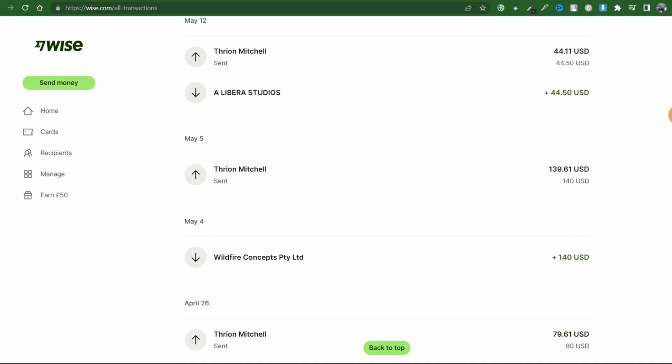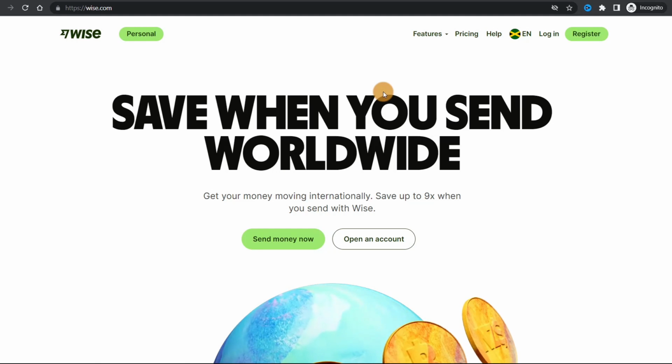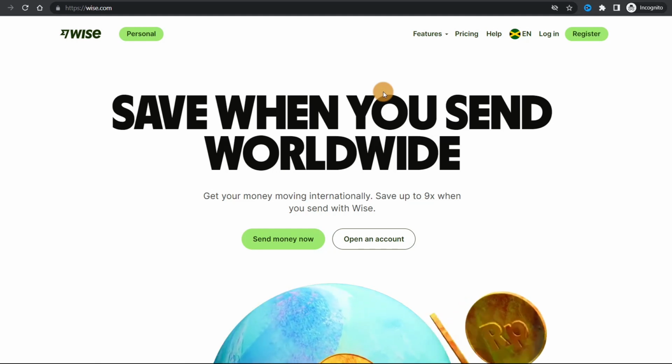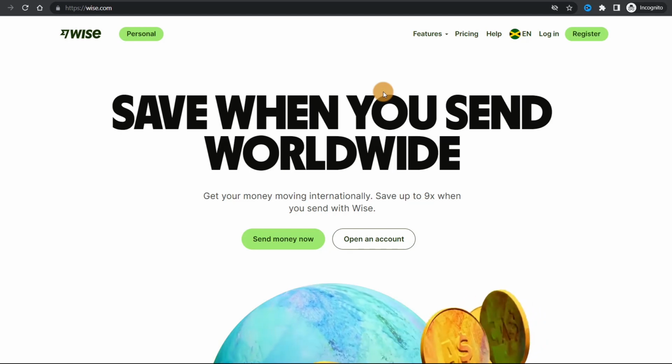However, if that is not an issue, you can just withdraw from your Wise account directly to your bank account. With that out of the way, here's how you can go ahead and set up your Wise account, link it with PayPal, and start withdrawing your funds. So you will need two things, a Wise account as well as a PayPal account. And I'm going to assume that you already have a PayPal account.